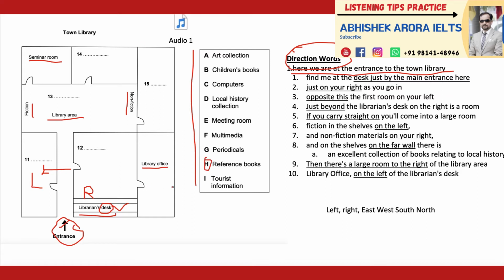Right? So first she told us I am at the right, and just opposite to it, on the left, is a room where you can find a lot of reference books. So this should be H.